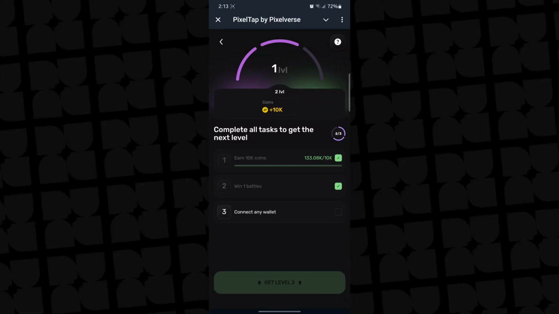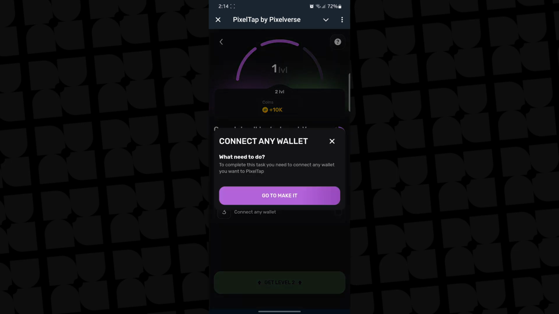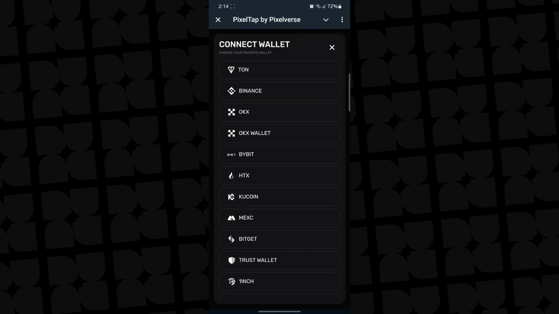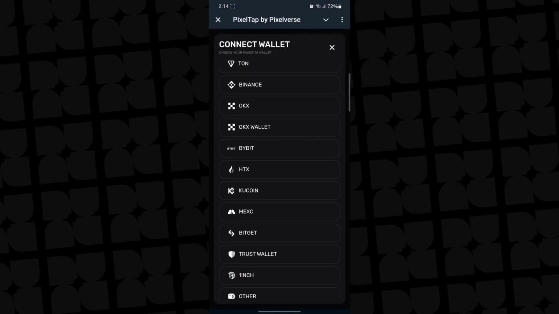Alright, so in this video, I will show you how to go ahead and connect your wallet to Pixelverse. All you have to do is click on this connect any wallet, then it's going to take you to this go to make it, then click on go to make it. Now it's going to show you different wallets, and all you just have to do is select a wallet.